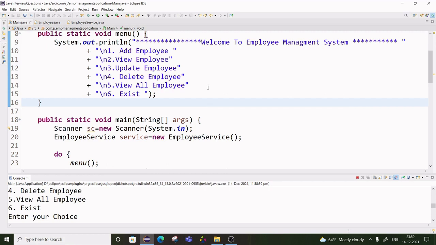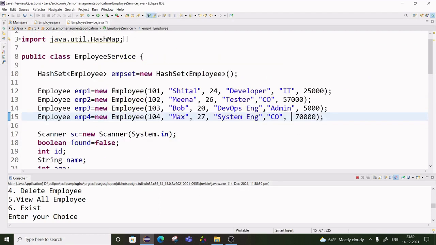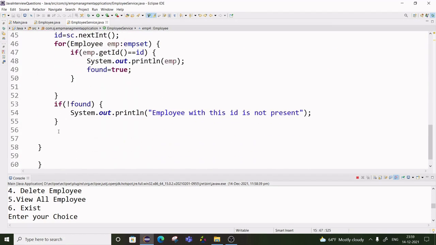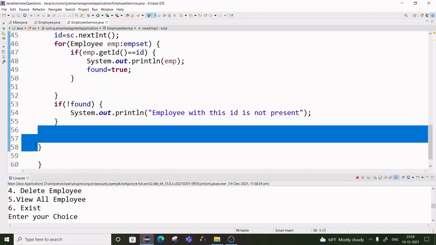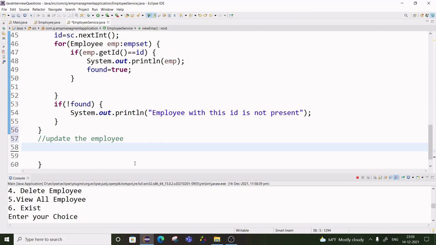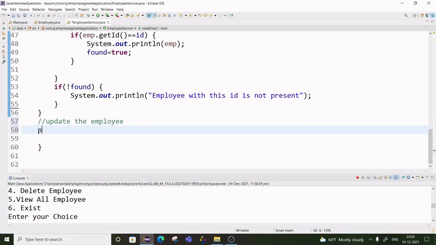Now let's see how we can update the employee. So inside this employee service class, let's write the method to update the employee. The next operation will be updating the employee. So the method will be public void updateEmployee.